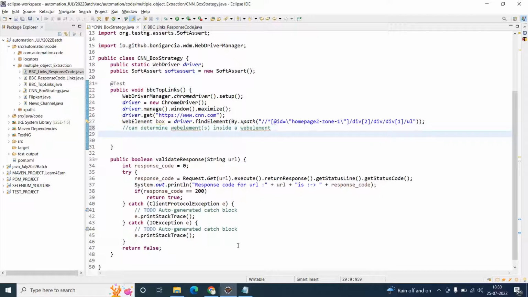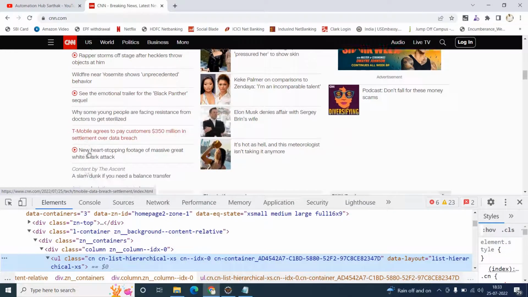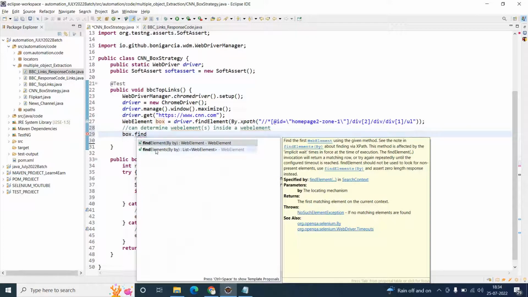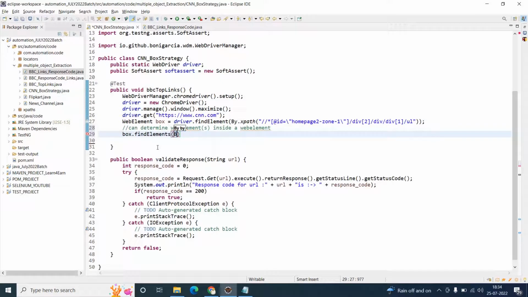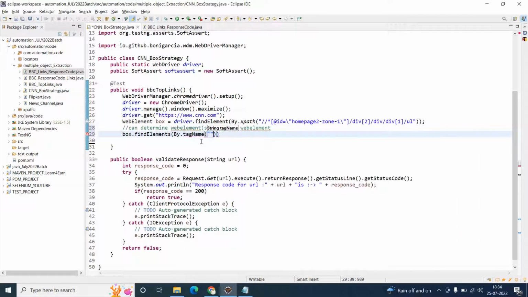So we saw that this particular news and buzz has so many links, which will have anchor tags. So what I'm going to do is determine those links by using this box web element, box.findElements, by tag name, because I know they are anchor tags, and I'll write a. This will return me a list of web elements. I'll name them boxLinks.